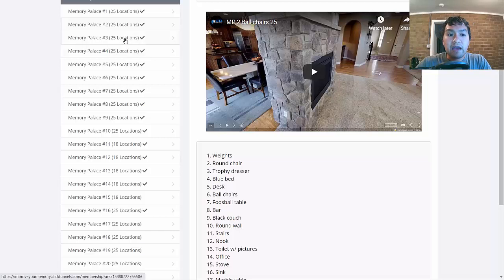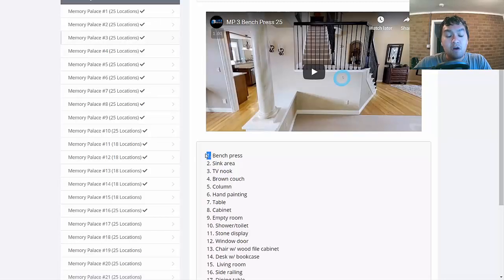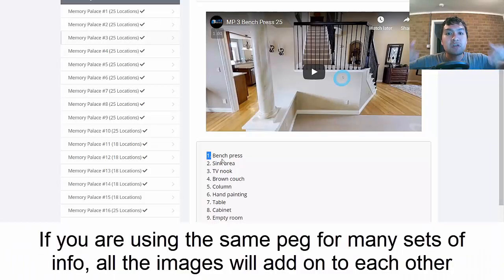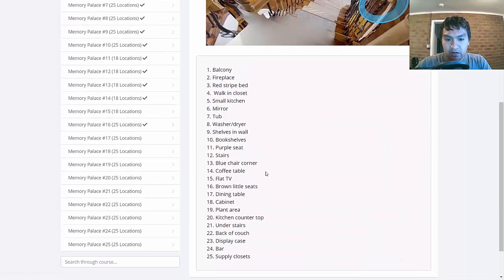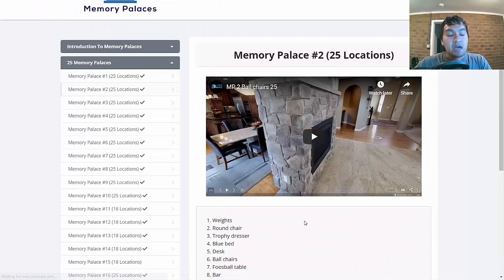And so what I have to do if I'm using just this number for a peg, because I want to memorize multiple sets of information, everything is going to start adding on to this big long story for the sun peg, right? But with a memory palace, oh, let me memorize everything here. Got it. Boom. Go to the next one. I don't have to worry about any of the images for the other information, for all the different sets of information. It's completely separate, right?